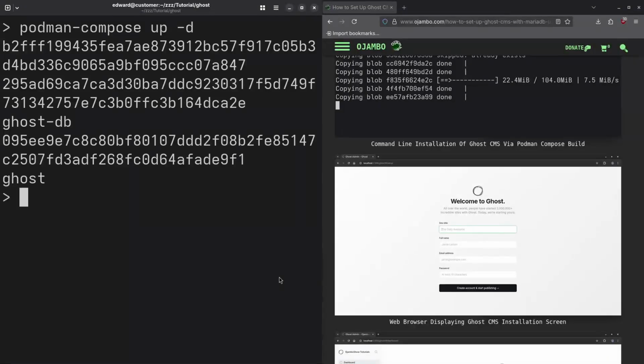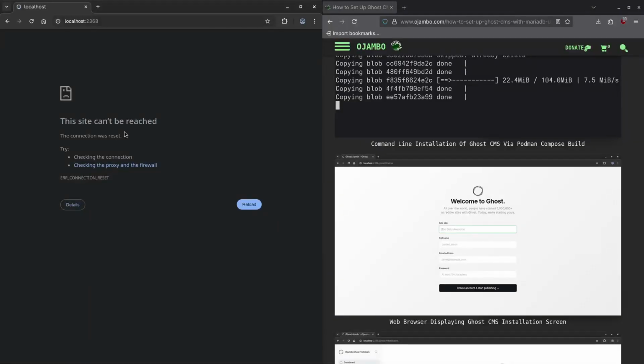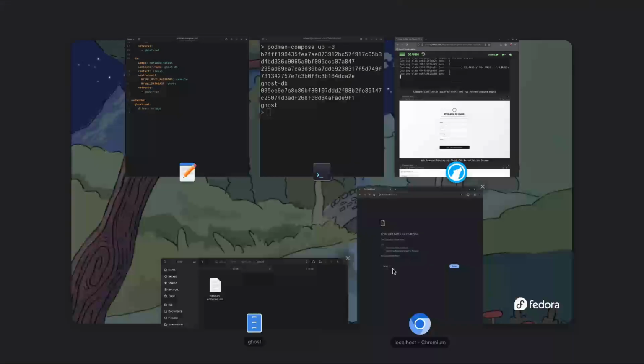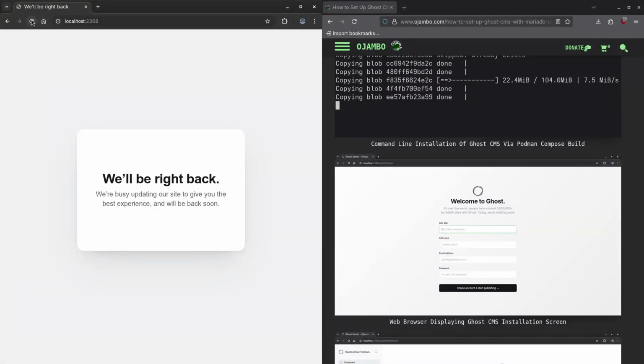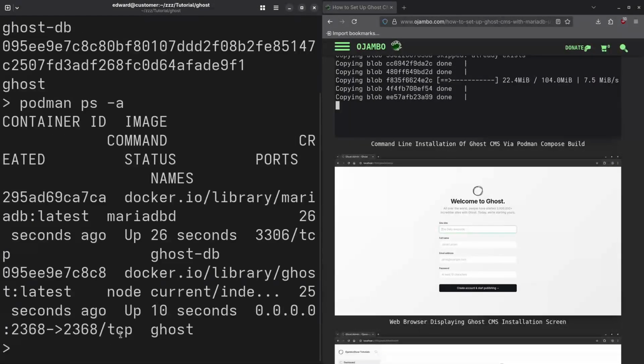Hopefully, let's go back to the web browser. It should... Oh, maybe it's not up and running yet. Okay, there we go. It's probably starting some few things. Let's actually see what's going on in the command line. podman ps -a. So this is up 20 seconds. This is up 26 seconds. Okay, so it looks like it should be up and running.